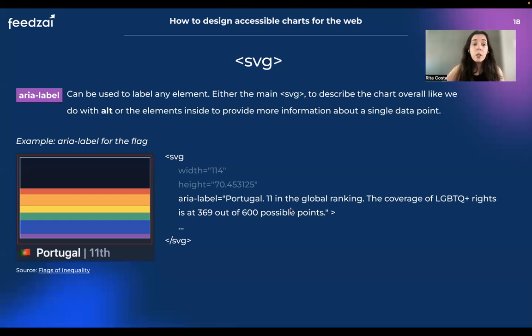In this example here, we are using the ARIA label to inform the screen reader of what this SVG is representing. In this case, it's representing an element that is standing for Portugal, and it's a flag, where Portugal is number 11 in the global ranking, where the coverage of LGBTQ+ rights is X out of 600 possible points.